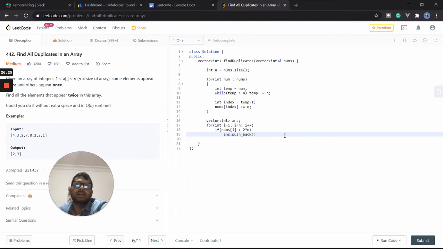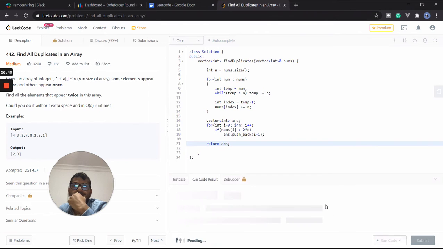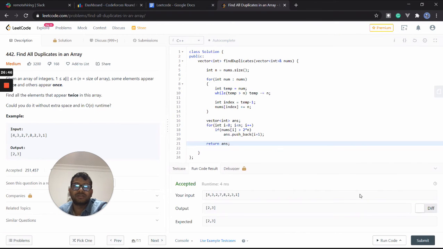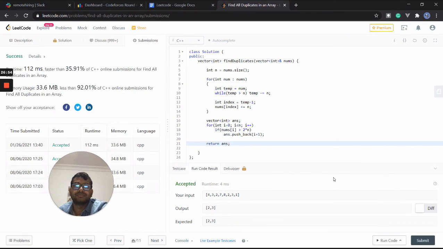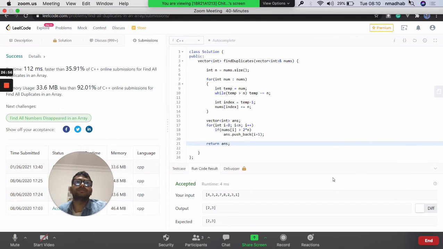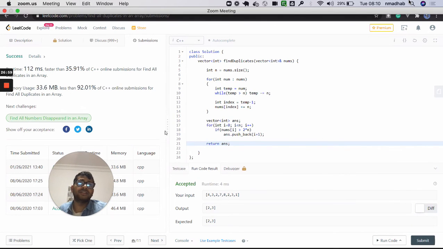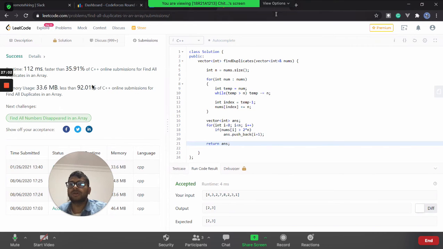Should it be i less than or equal to n, because you are taking from 1, or like 0 to n? Yes. Like here I will push back i plus 1. Yes. Yeah, submit. Yeah, accepted. Great. I think I still have 20 minutes, so we can solve one more question.